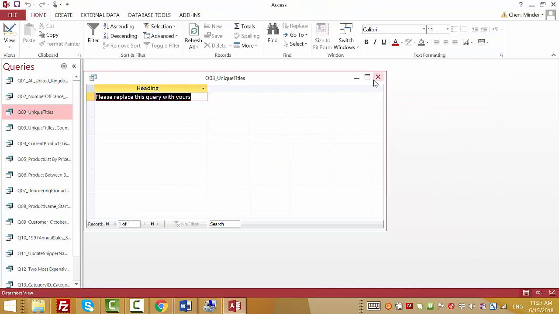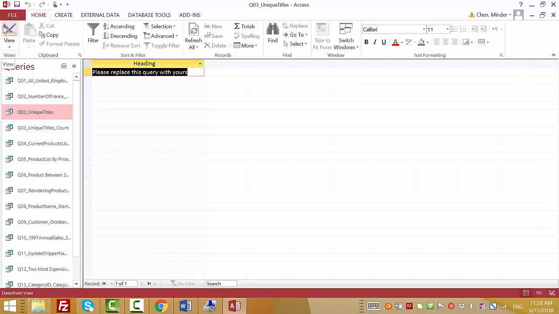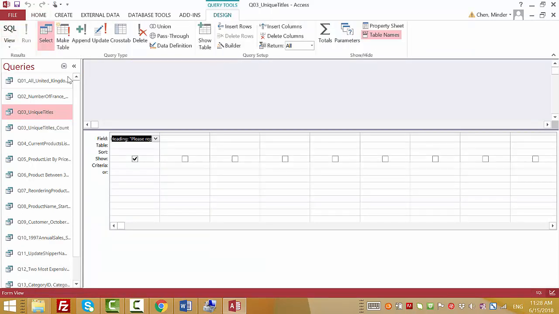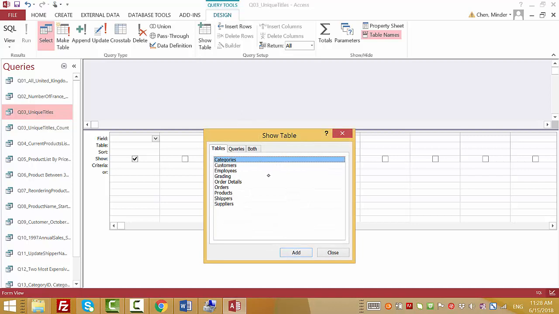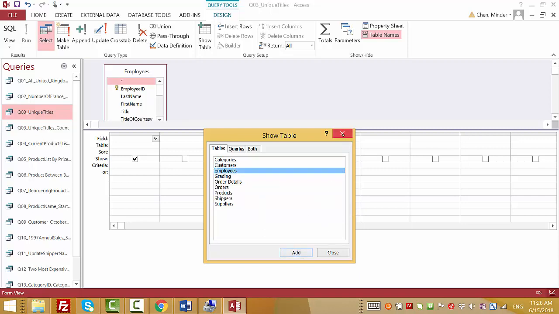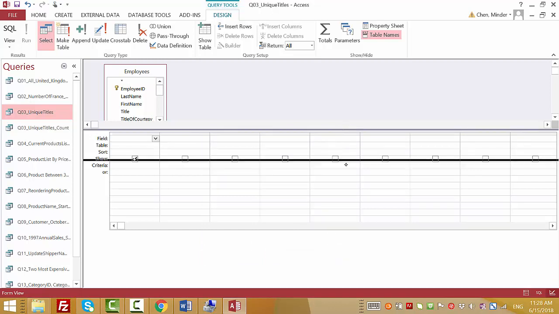But let me do this here in Access. I'm going to switch to the design mode. I'm going to delete the dummy query heading. And remember, we want to find out how many unique titles. So the first thing is to figure out where the title for employee is, which is really in the employees table. And we only need this table, so I'm done here.